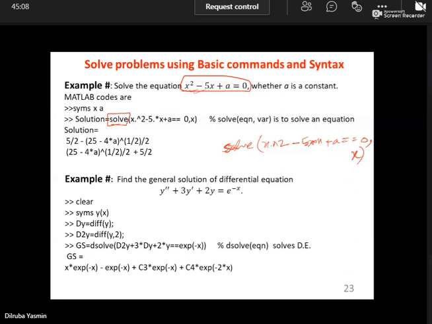MATLAB is not able to understand what x and a are. So you have to write a equal to any value. It could be any value, we don't know. It depends on the requirement of the examiner. If the examiner defines a value somewhere, you should write that value at the beginning, exactly before using this command, because you apply a here, so you have to define a exactly before the use of this line.